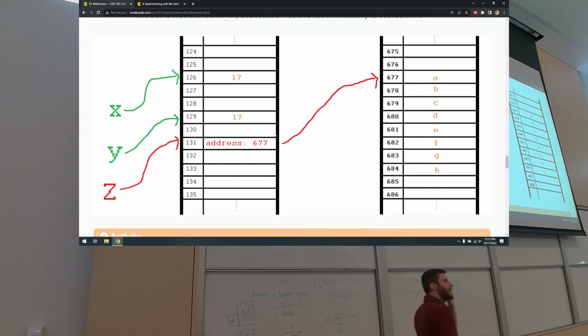Based on how this image looks, can you make sense of why we index starting at 0? What's that memory address 677 plus 0? The A. What's that memory address 677 plus 1? B. The indexing is the offsets. It's like doing memory arithmetic, right? Go to the start of the list and take 0 steps. Take 1 step. Take 2 steps. That's why we count at 0.